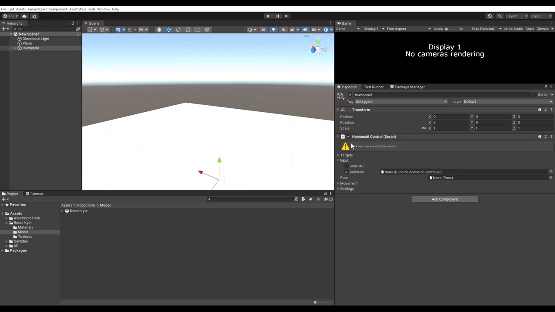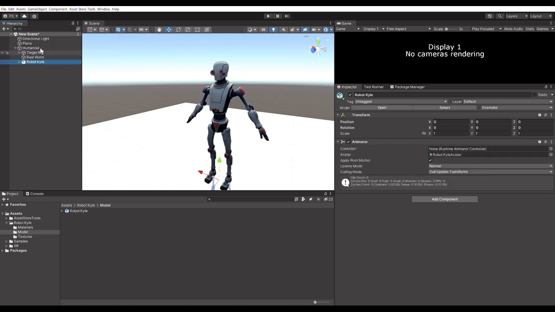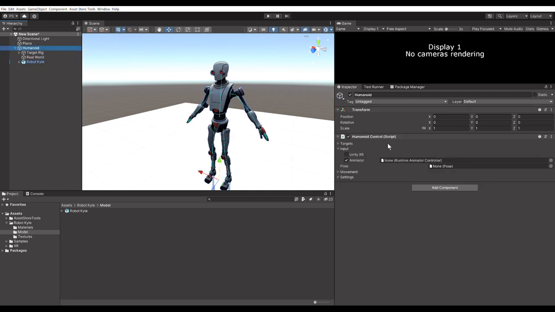You will see that the Humanoid Control script shows you that it doesn't detect any avatar because we didn't add one to it. So now we can take our Robot Kyle avatar and just drop it onto this new game object. And you will see that it will become a child object of our humanoid, and the warning message has disappeared. So now basically Humanoid Control is already taking control of this avatar.